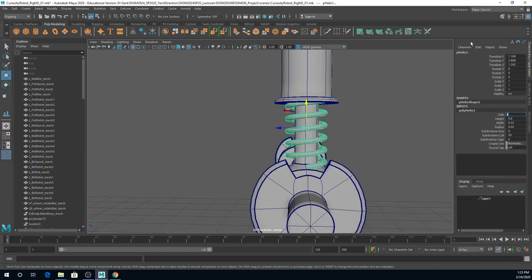So now we got to name this. So we name it L spring extend mesh. There we go. And we're gonna create another spring for compress. Now you could duplicate this, but you have to make sure that you duplicate with the input. The reason is because we wanted to change the height to be shorter, but have 6 coils plus width and radius exactly the same as the original.